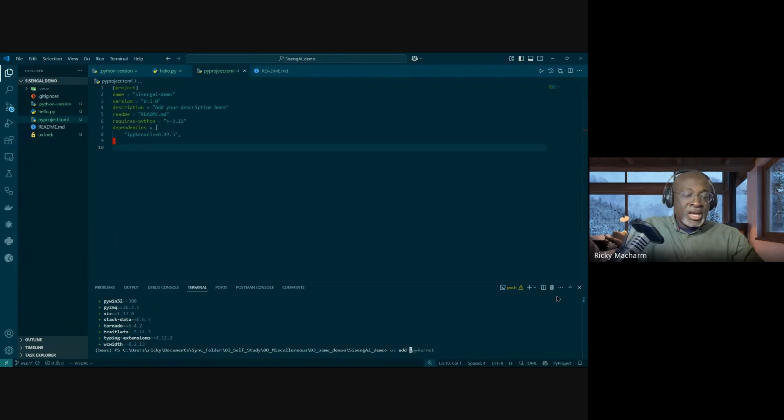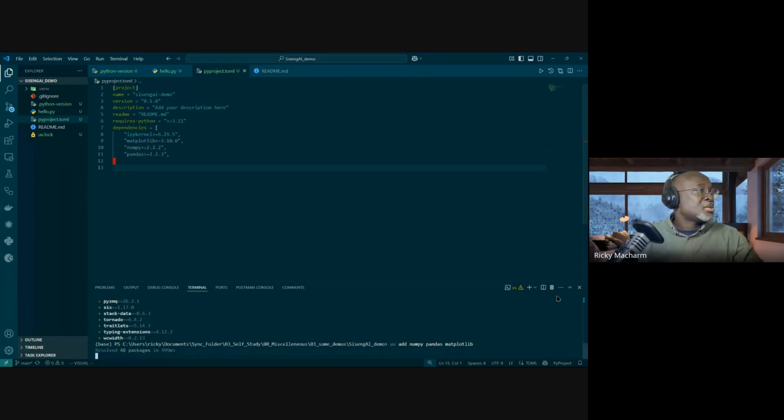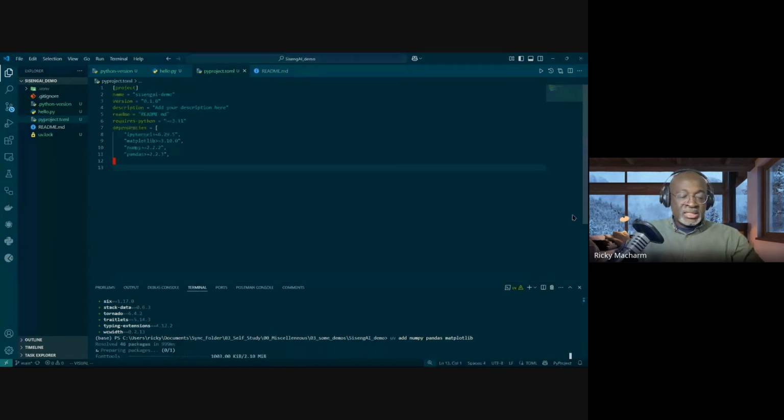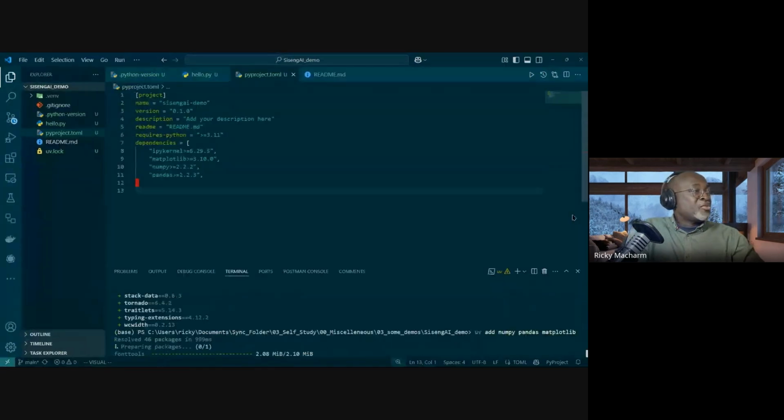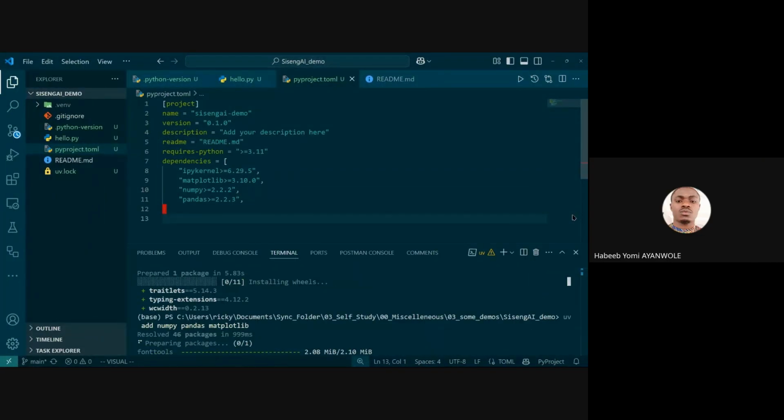What I want to do here is add pandas. Okay, so I'm going to add NumPy, give space, add pandas, give space, add matplotlib, and leave some space. Can you see? It's adding them there now. If you notice, the dependencies have increased.